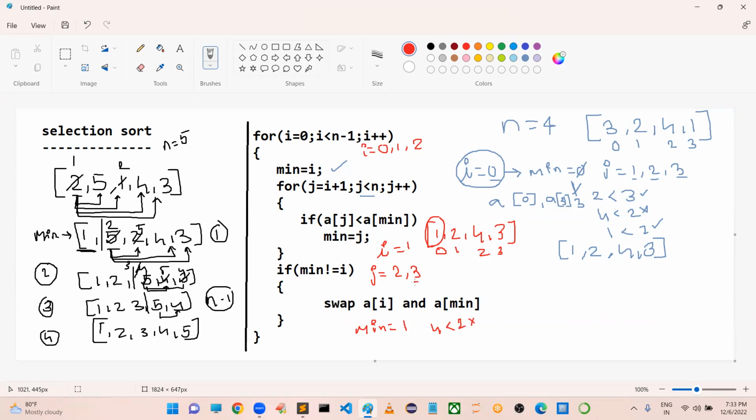So then you have to take j is equal to 3. Sir, a of 3 is nothing but 3. Sir, is it less than a of minimum? No, condition not satisfied. So we are safe. That means there is no change. Is minimum not equal to i? Minimum is 1. Sir, is it equal to i or not? Yes. So swapping is not going to be done. So this list will remain as it is. I mean i is equal to 1 is also sorted.